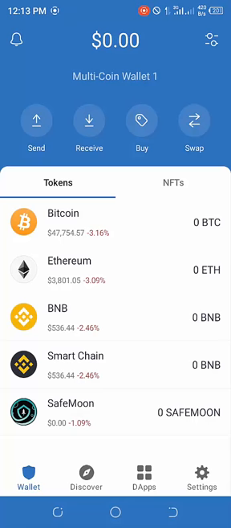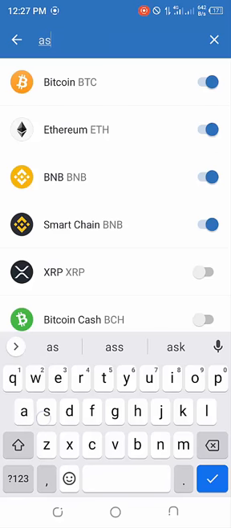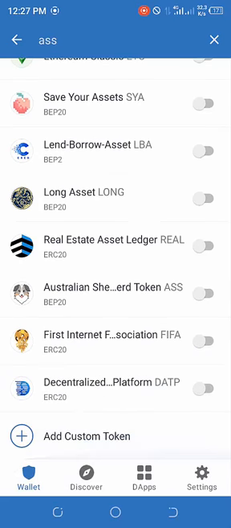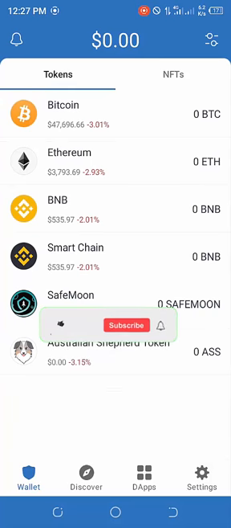And then if you want to add another coin, click on the two buttons and then write the coin name or token name. I'm searching Australian Safe Shepherd. So Australian Safe Shepherd is showing here. Click on the button and then go back. Australian Safe Shepherd is showing here on the first page.